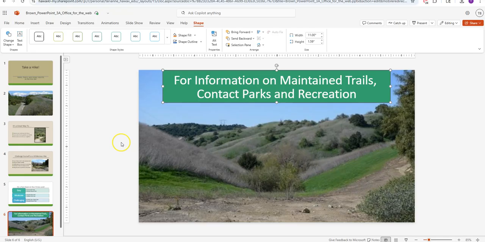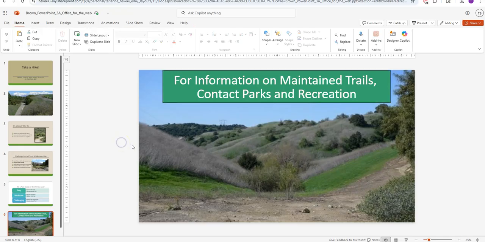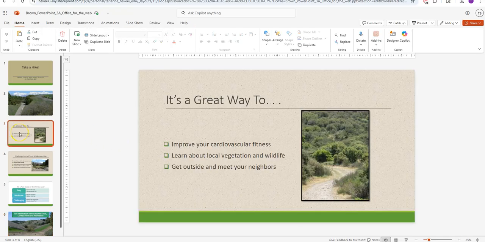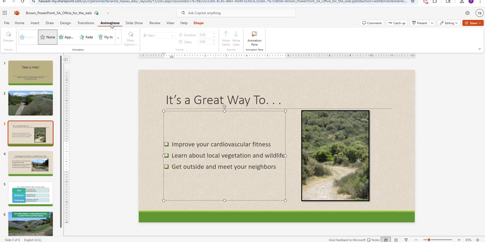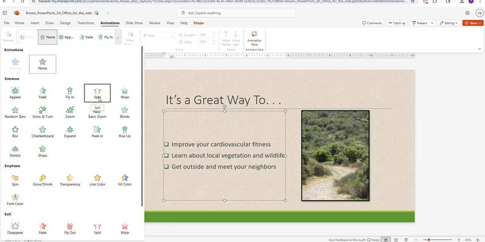So next we're going to move on to step 7. For step 7 we need to click on slide 3. It says to click anywhere in our bulleted placeholder. Now we're going to apply an animation. So up on our Animations tab, in our Animation group, we're going to click the More button.